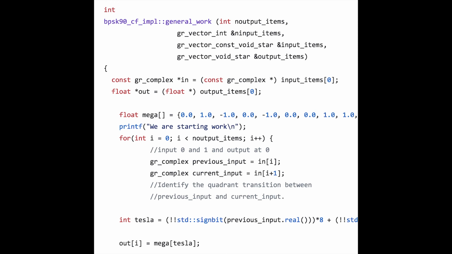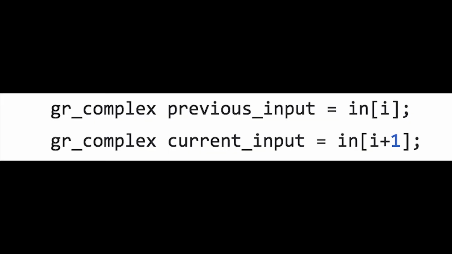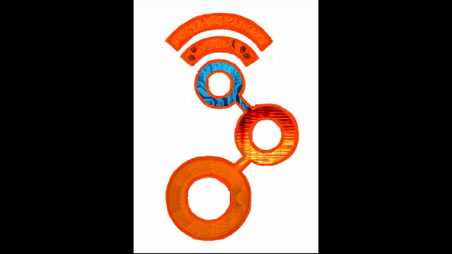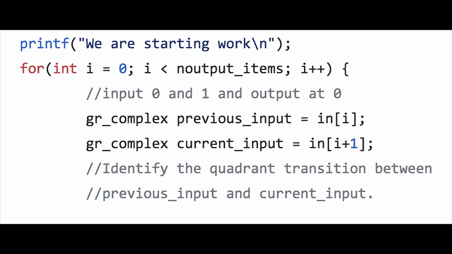That's no problem for operations that look at just one sample at a time, but we need to look at both the current sample and one previous sample. So how do we ever manage to handle the first sample that's passed into the work function? Well, GNU Radio has a solution for this called history, and we call the set_history function and tell it the number of adjacent samples we need to examine, in this case 2. GNU Radio then arranges that each work buffer contains the extra previous sample that we need in addition to all the new samples.